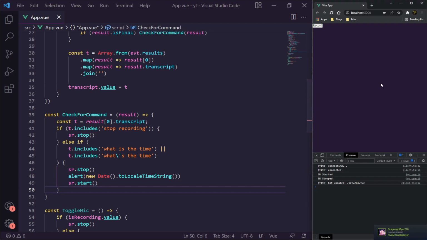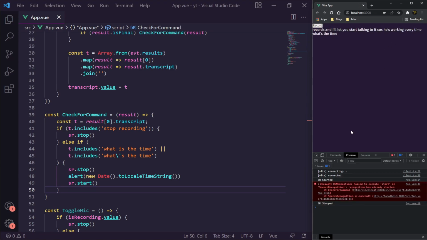So now let's restart this and just hit record. And now let's just start talking so we can see it's working perfectly. Now what if we say, what's the time? You can see it goes, this is the time. Now if we click OK, you can see we get an error. It's going to say failed to execute start on speech recognition. Recognition is already started.